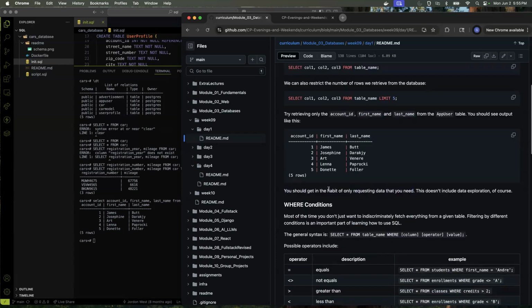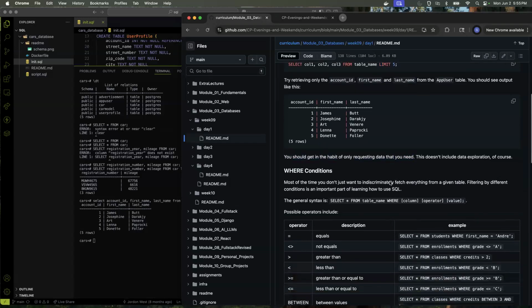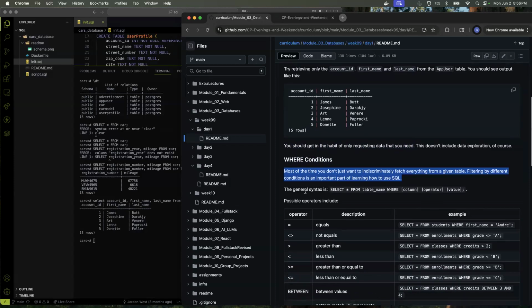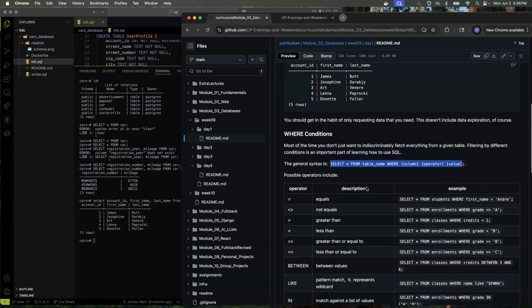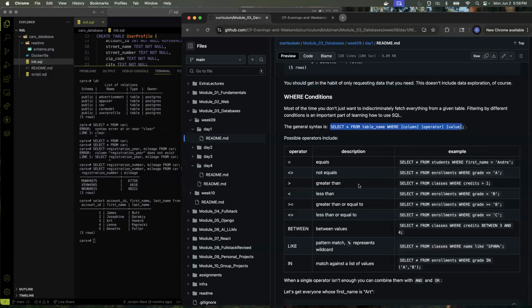All right, so here's another one. We gave you the keyword limit. We gave you the keyword select. Here's the next one, where conditions. Most of the time, you don't want to indiscriminately fetch everything from a given data set. Again, way too expensive, not efficient. Filtering by different conditions is an important part of learning how to use SQL. The general syntax is select star from table name where column, name of column, whatever it is, operator, value.